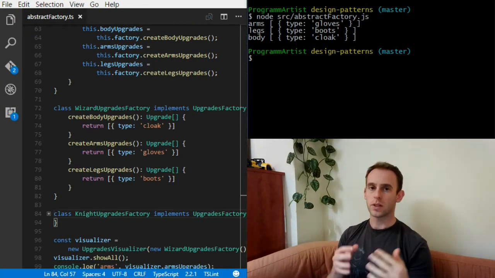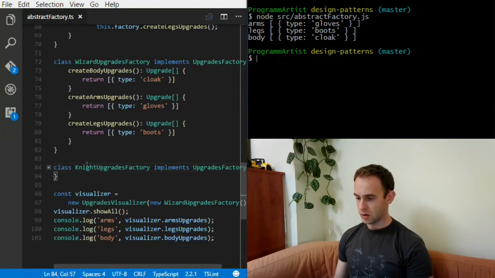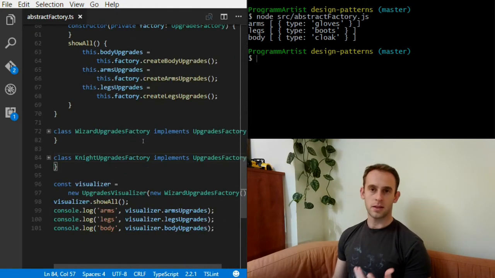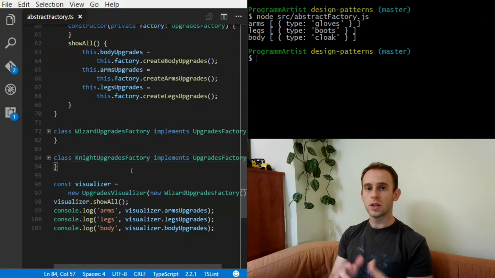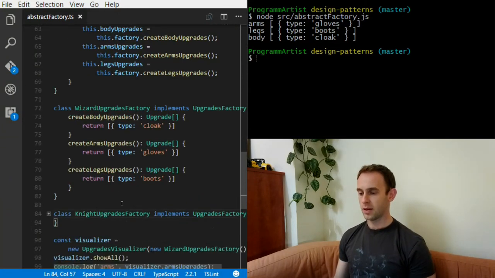Now let's look at the code and see how it solves the issues I mentioned before. In order to create a new character, all we need to do is create a new factory for this character, for example, like wizard upgrade factory, and use that factory to supply the upgrades needed for this character and pass it to the upgrades visualizer. What it means is, in order to create a new character, you don't need to change any existing code, simply adding a new class. Now, if we want to see specific upgrades of a single character, all we need to do is look at the upgrades factory of that character.